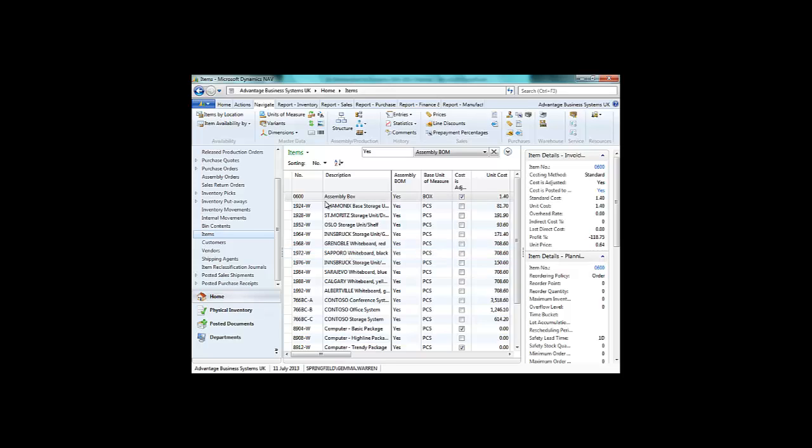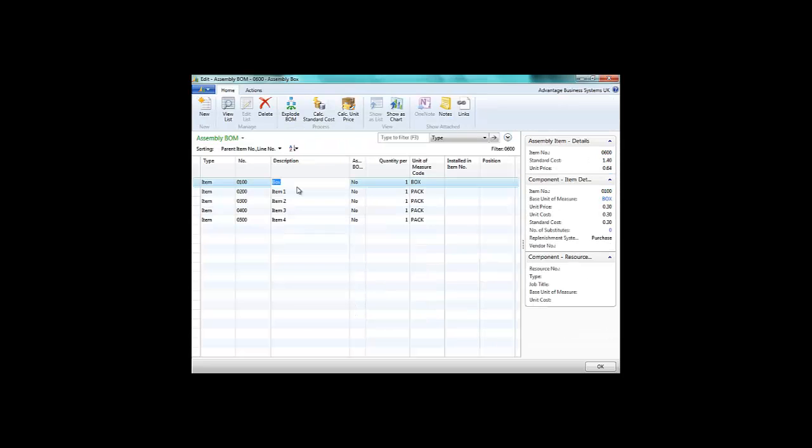Let's look at item assembly box. If we review the assembly BOM, we're able to see the components that make up that assembly. Here we have 4 distinct items and a box. Each of the items is a package that needs to fit into the final box.